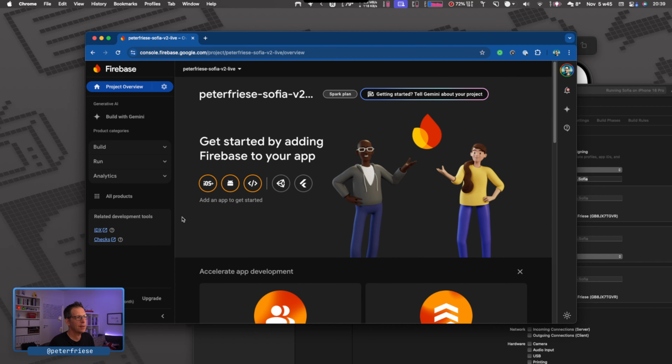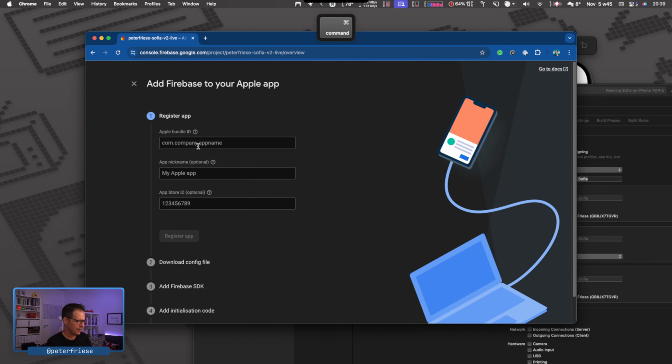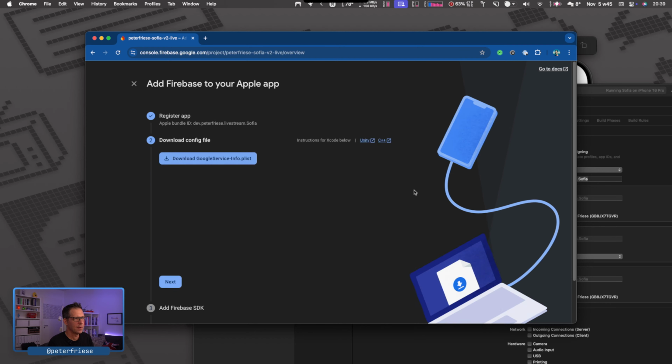And the first thing that I want to do is add an app to get started. So this basically connects my application, my client application, to my Firebase project. So I'm going to provide my bundle ID here. I can provide a nickname if I want, or an app ID, but all of that is not required right now. I can always do this later. So the bundle ID is all I need to register this application.